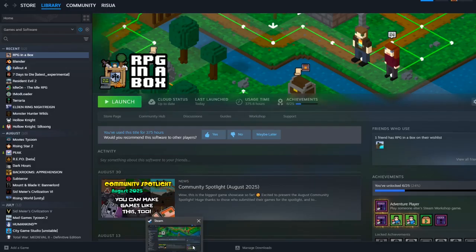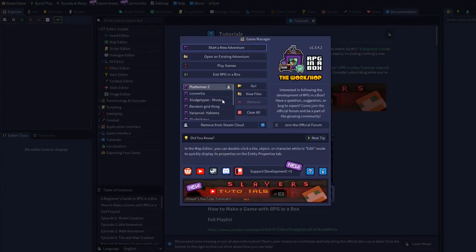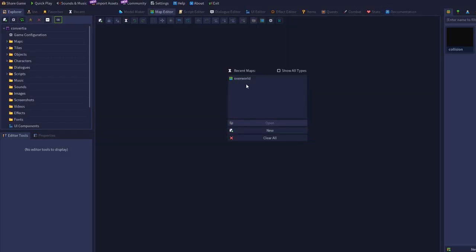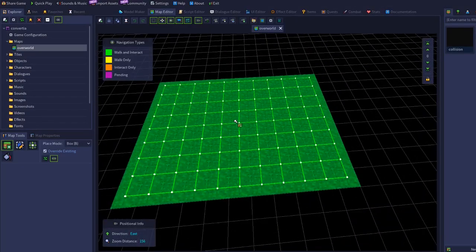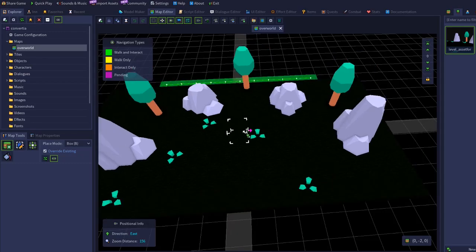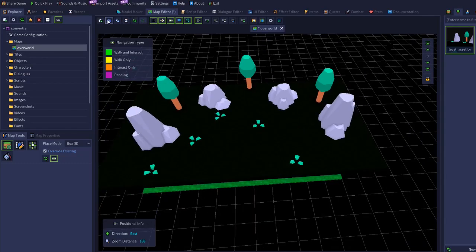So let me just start up RPG in a Box real quick. And let's open my project I just have and the overworld map. Here we go. And then it's over here, level asset. There you go. That's basically the one we just did.